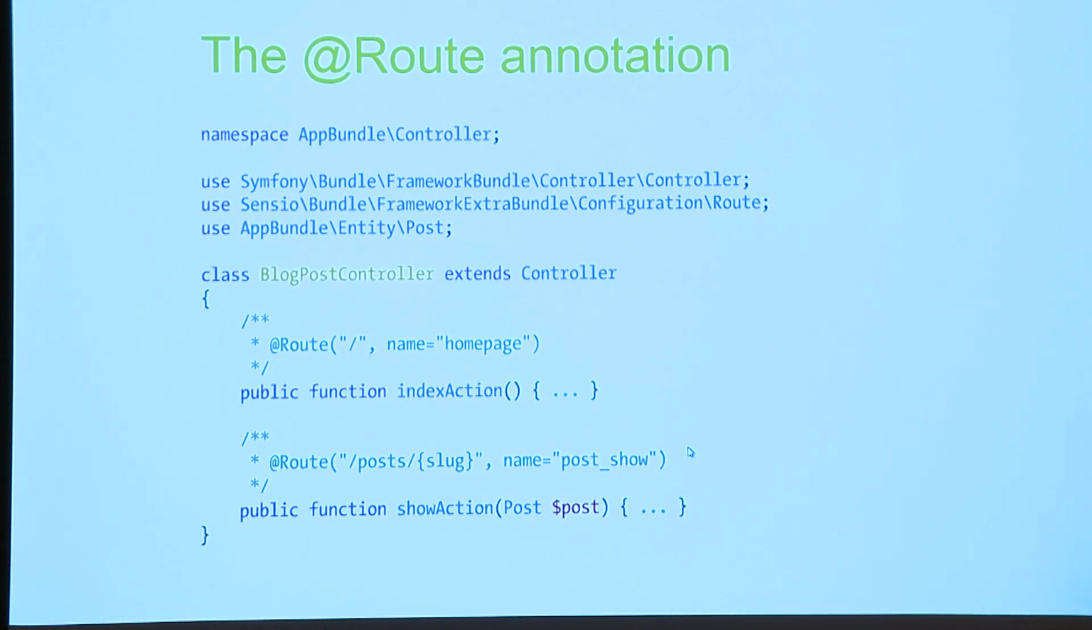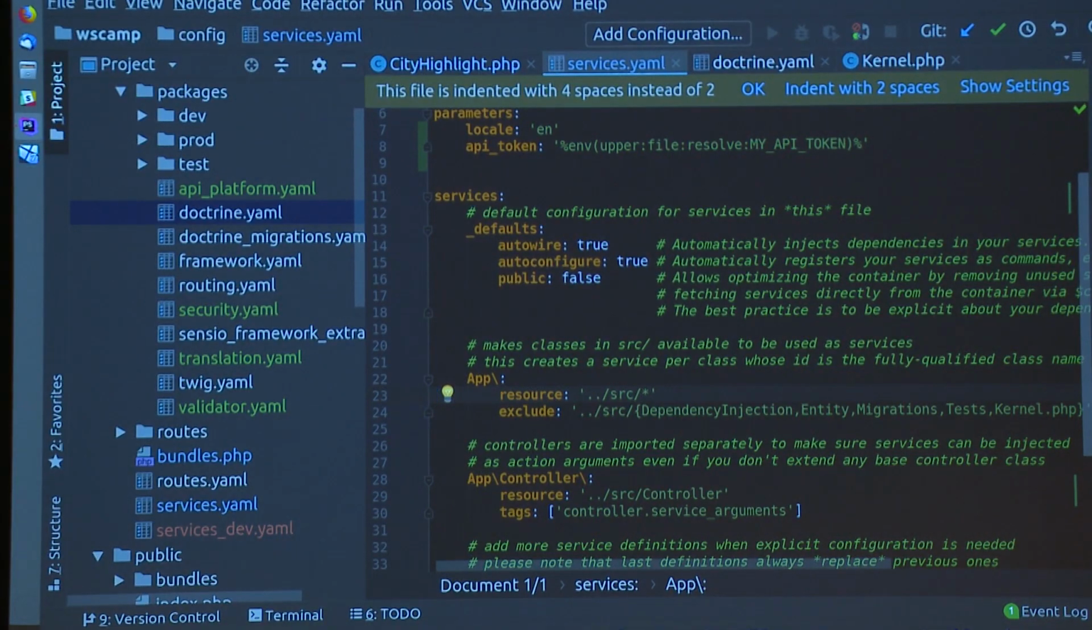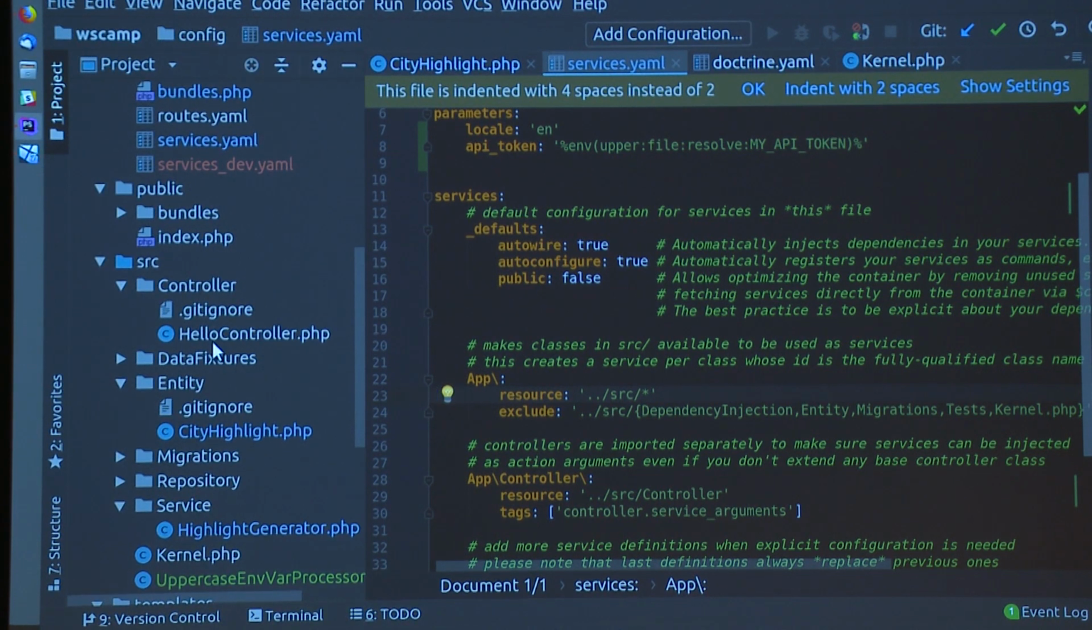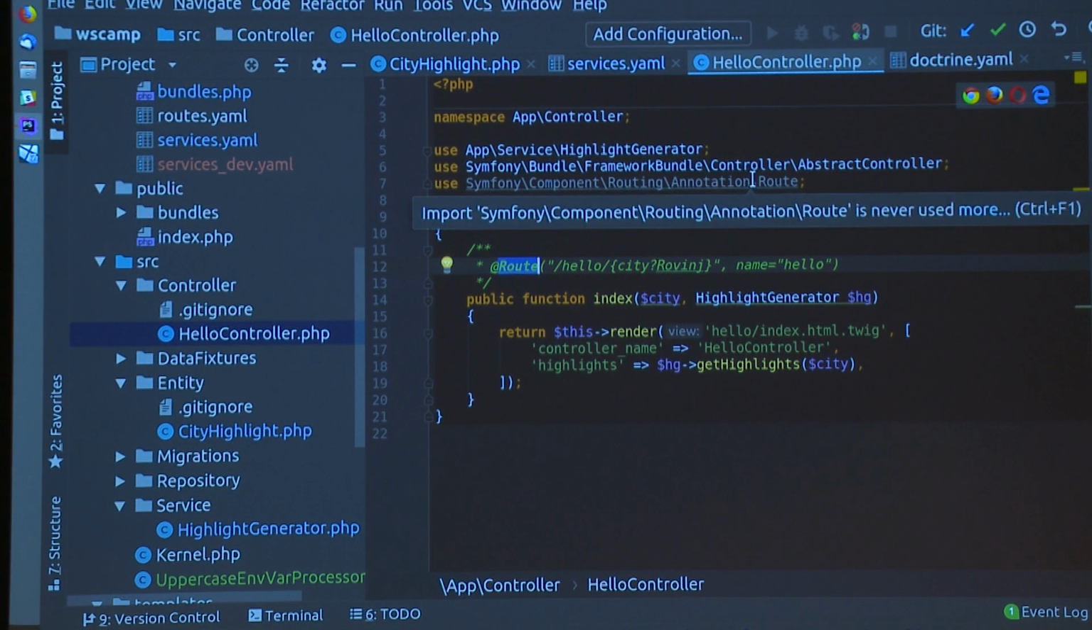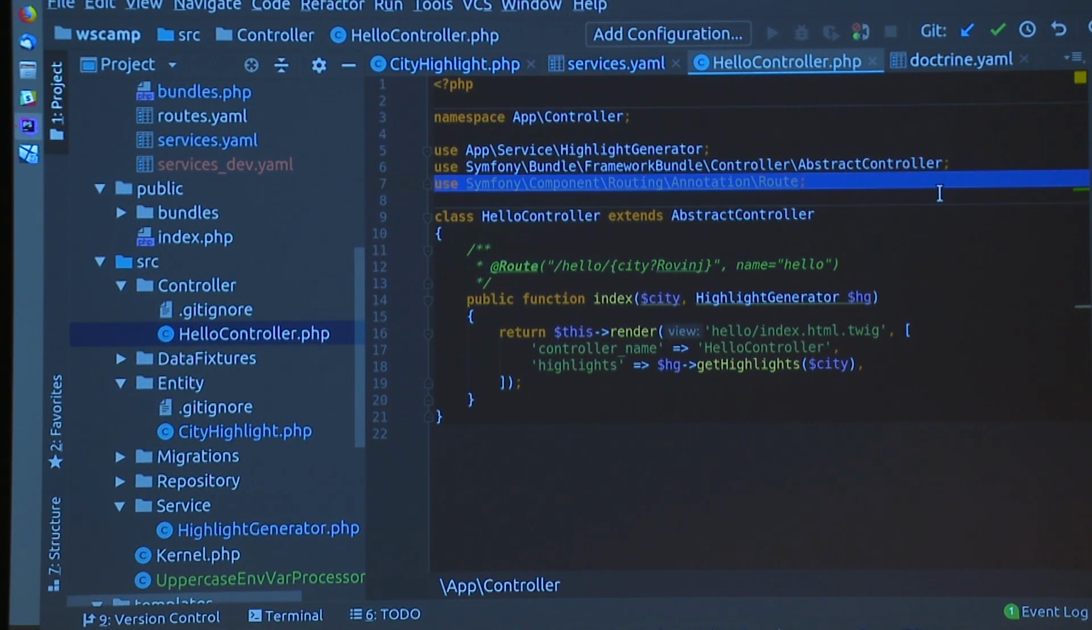There is something which is also old on this slide, which is the namespace of the route annotation. We moved the route annotation into the routing component. So now you don't need the framework extra bundle to have routes work. Let me just focus on that topic there. We have at route, but as you can see now, it's in this namespace. Okay?